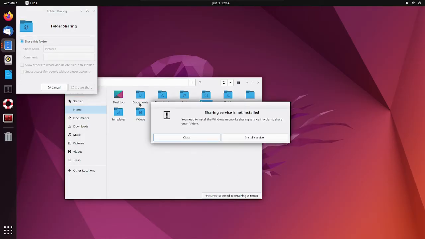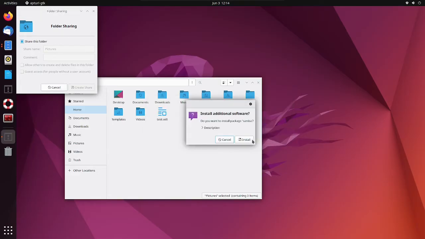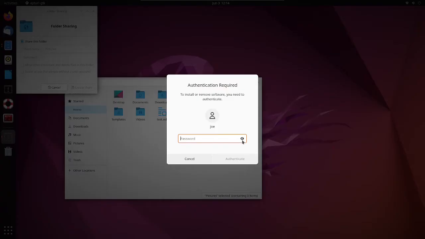Okay, if you get this pop-up, Sharing Service Not Installed, go ahead and click Install Service. Then you get Install Additional Software Samba, click Install. Then you have to enter your password.